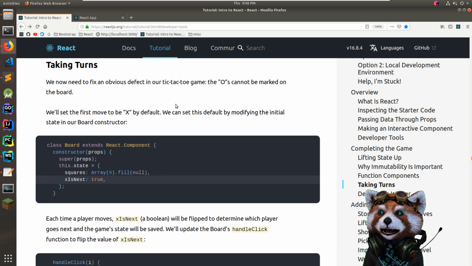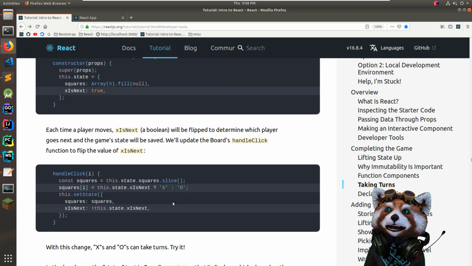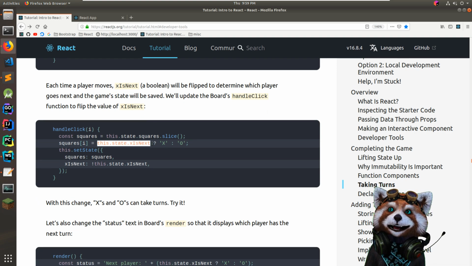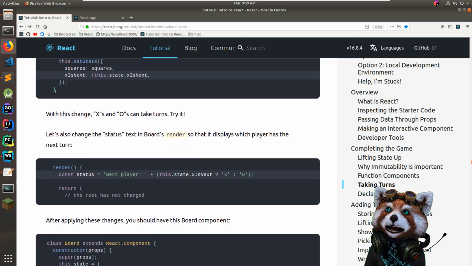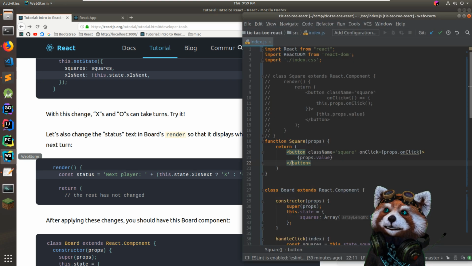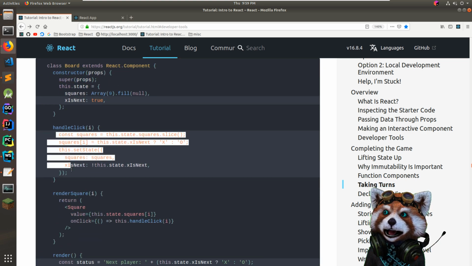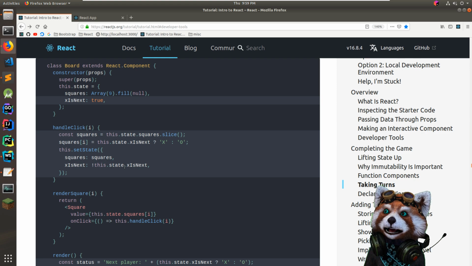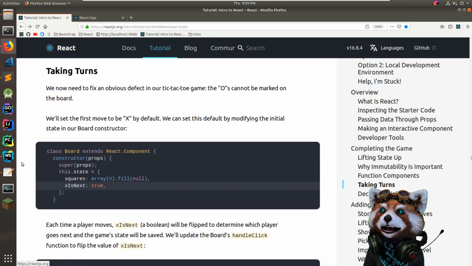Okay, so taking turns, that's obvious. They're doing it in an interesting way. That's not really how I would have done it. this.state.isX is next. I would have done it... Well, let's just see. What I really care about here is how they're handling the click. Okay, so we're almost done. We might as well just go ahead and finish this.